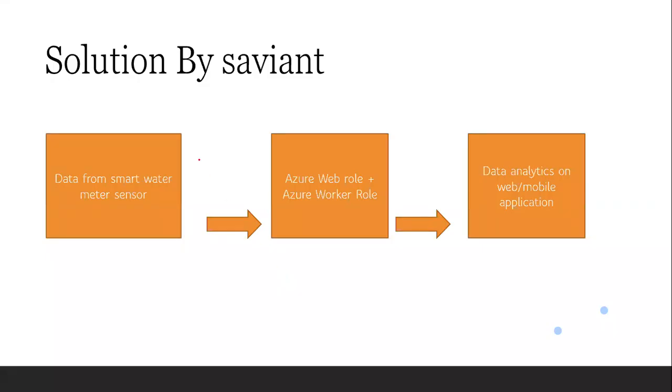Saviant is a company which provided the solution. The simplest explanation is that data from smart water meter sensors is collected. We have created a website, or a web role, in Microsoft Azure, and we get this data into that web role. To analyze this data on the basis of past usage, how much water has been used, whether it is getting wasted or is in the normal range, and how our sensor health is, we have created a worker role. On the basis of the processing done on the worker role, we have developed a web application or mobile application on which we can see the whole data. So this is the main concept.